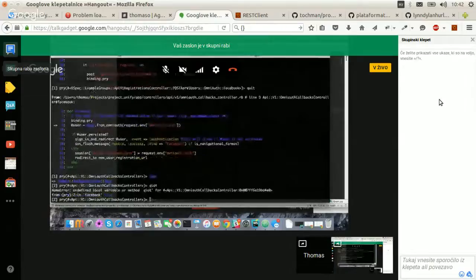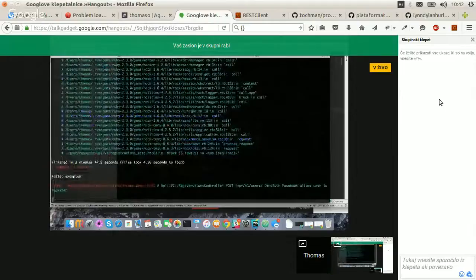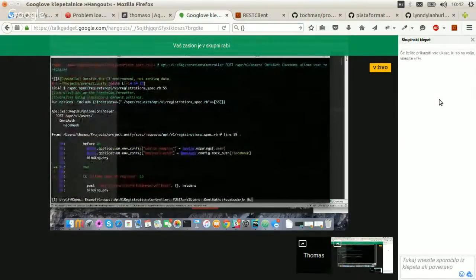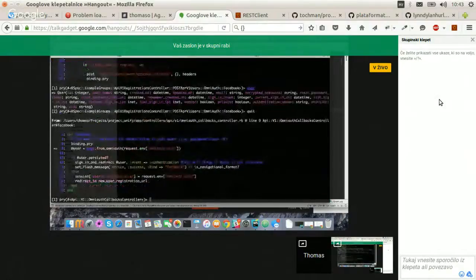So let's see if we can quit this, and then we're going to run this spec again. I'm not sure about all of this. And so user. Okay, so now user is a user, but that's weird. That shouldn't be happening because I didn't change the name of that module. Okay, well that's weird anyway.